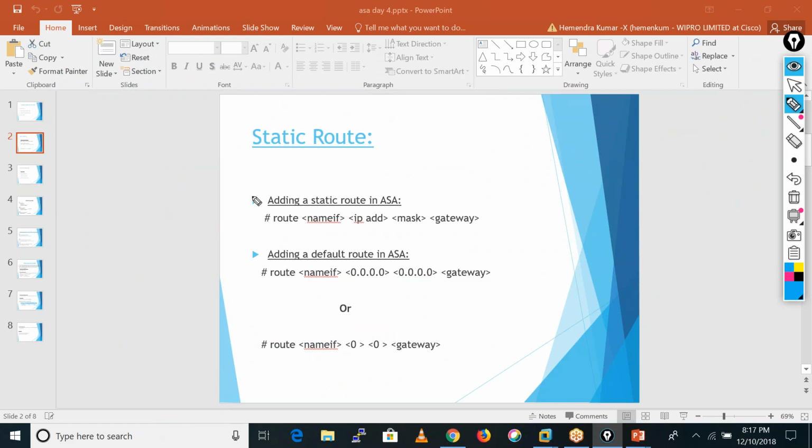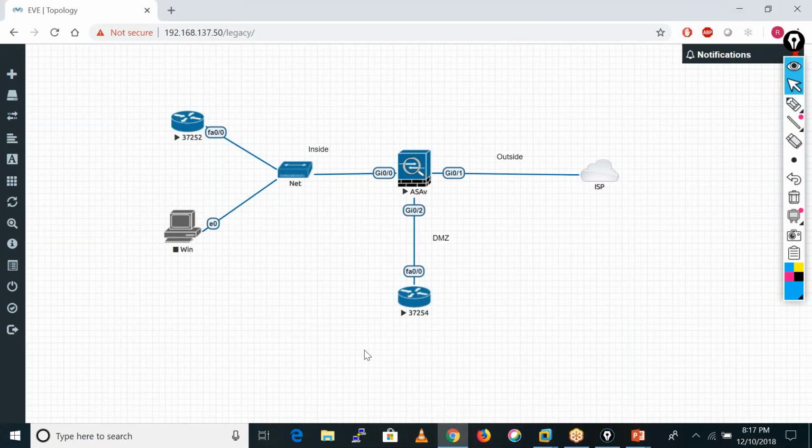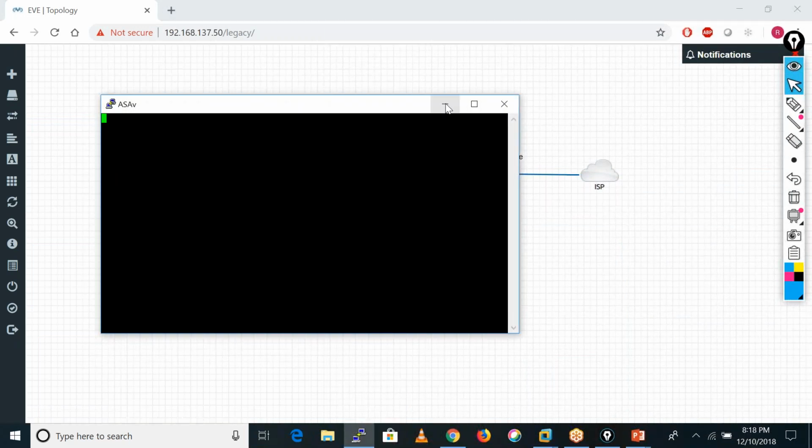Because we will see the practical of static routing. I will tell you the command for dynamic routing as well, but there's no point, because I have not seen much. There are routing protocols, but people always go for static routing only in firewalls. Okay, so let me open my firewall. This is the same firewall.